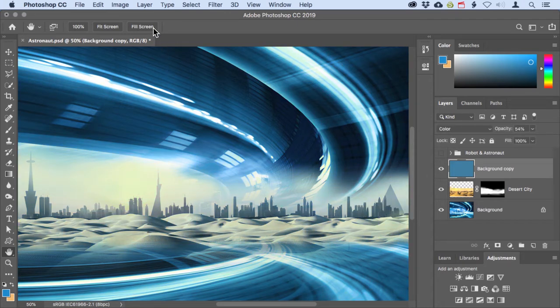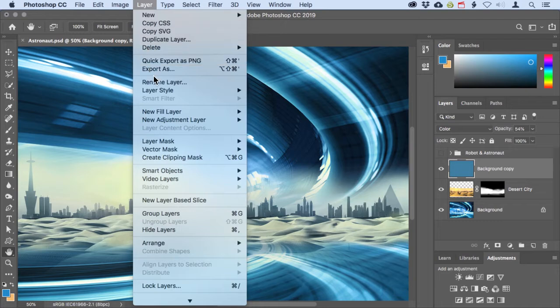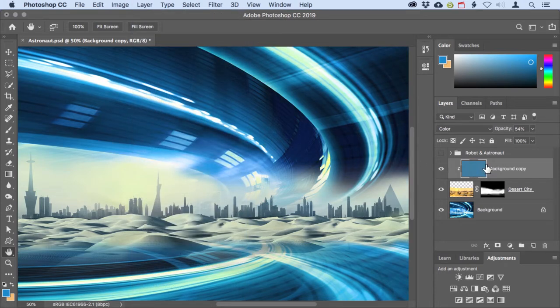So I can fix that by coming up to the Layer menu and choosing Create Clipping Mask. Now what this will do is it will clip or attach this active layer to the layer immediately underneath so that whatever this layer does, it's only affecting this underlying layer and not the other layers under that. So that looks good. Let's move on to the robot and the astronaut.